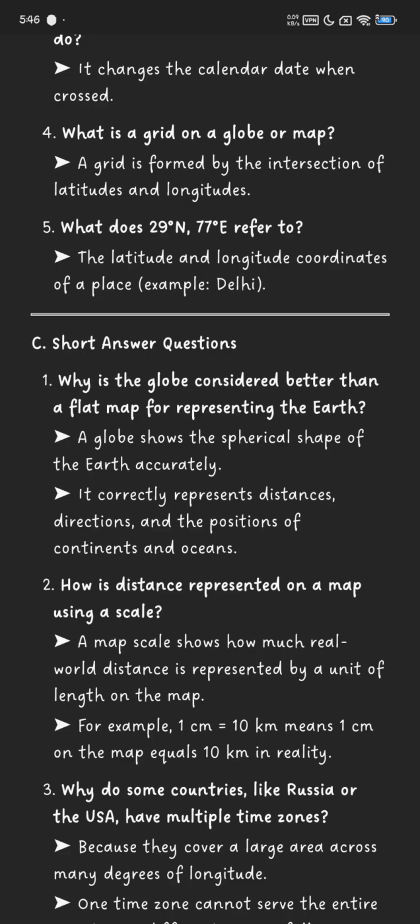Section C, short answer questions. Why is the globe considered better than a flat map for representing the earth? A globe shows the spherical shape of the earth accurately. It correctly represents distances, directions, and the positions of continents and oceans.